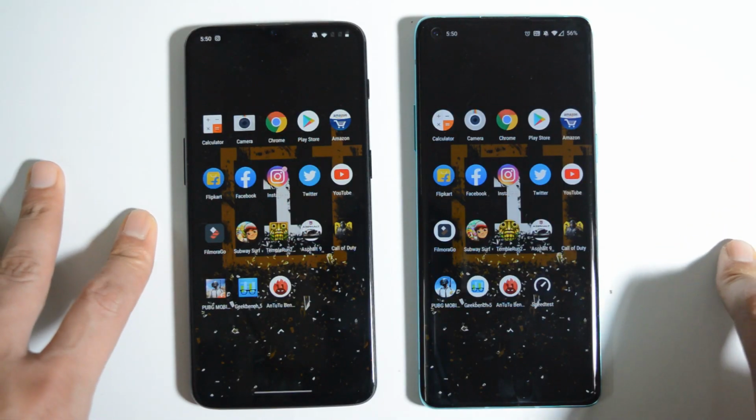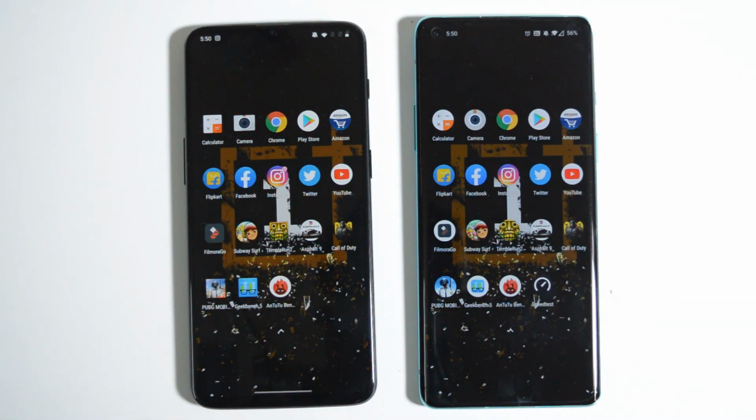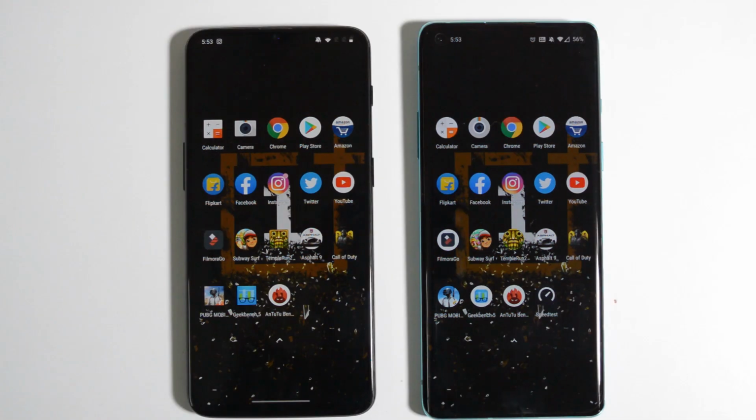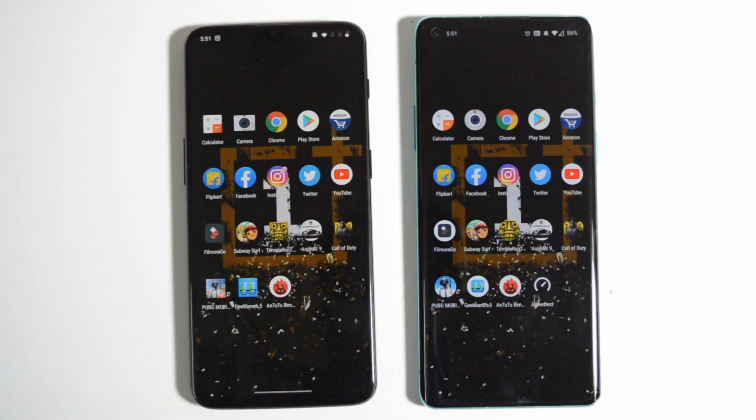So guys, this was a speed test between OnePlus 6T, which is a 2 years old device, with that of OnePlus 8, which is a flagship device of 2020. In this speed test, we did not notice major difference in app opening. RAM management is still pretty good on OnePlus 6T. And how many of you guys think that OnePlus 6T was pretty good in the performance if you compare it with the latest OnePlus device, which is OnePlus 8?